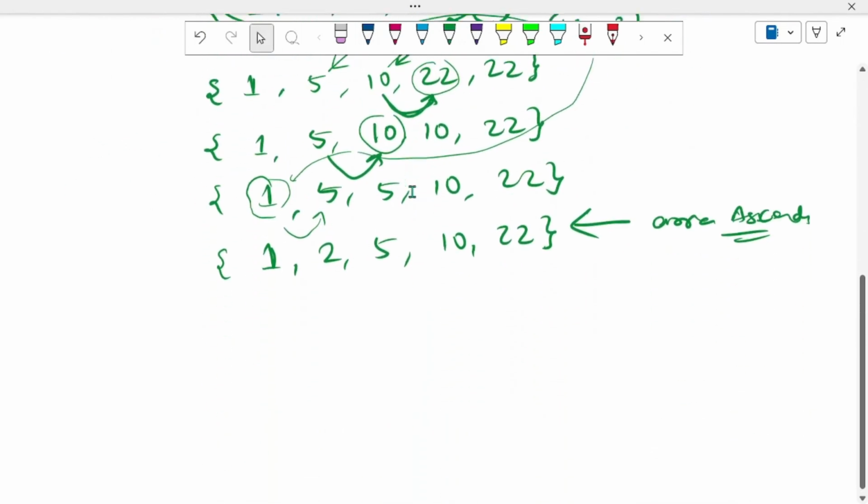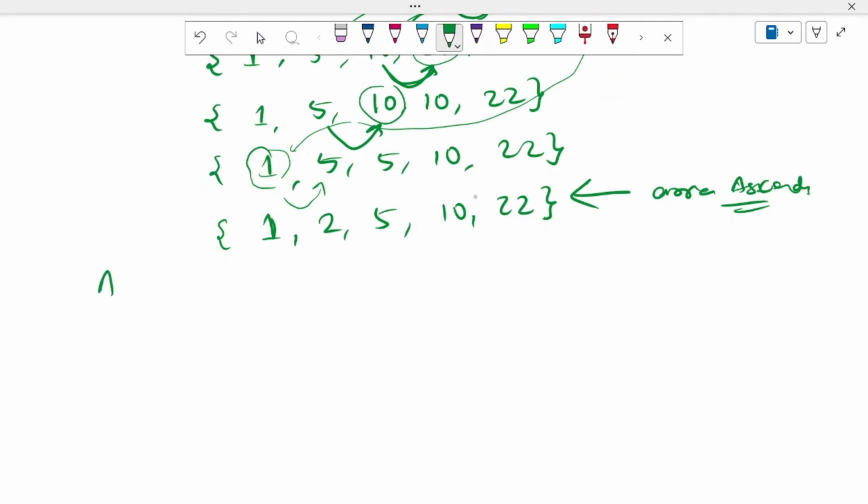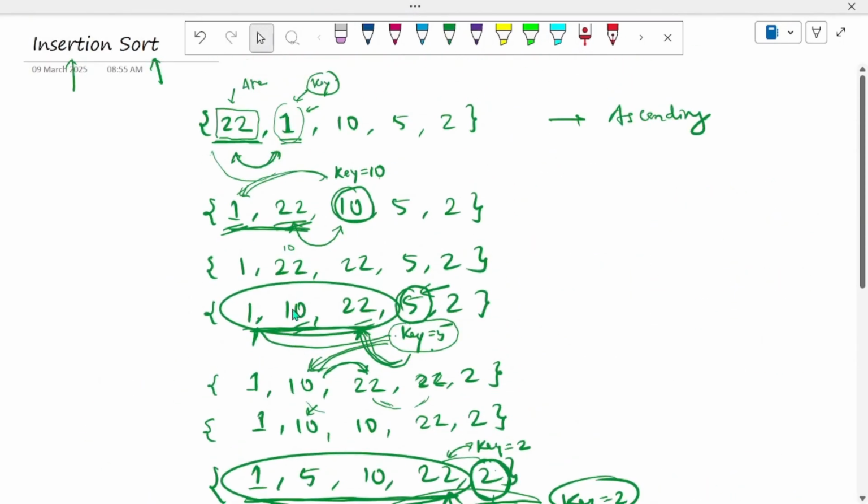Now we'll go for writing the algorithm. The algorithm will be written by just looking at the way we have arranged it in ascending order. What was the first thing that we did? We just considered this part as already arranged and the second element was considered as key.